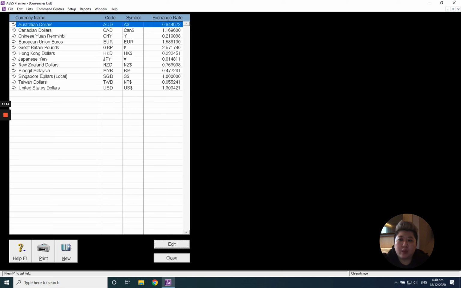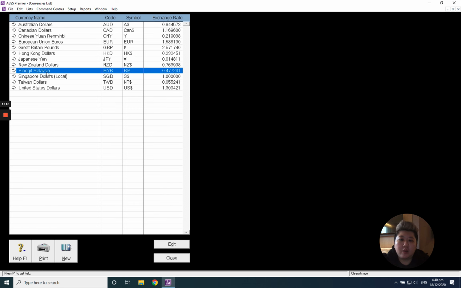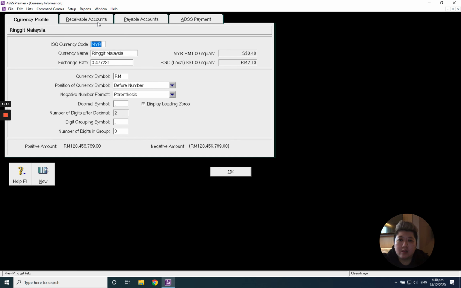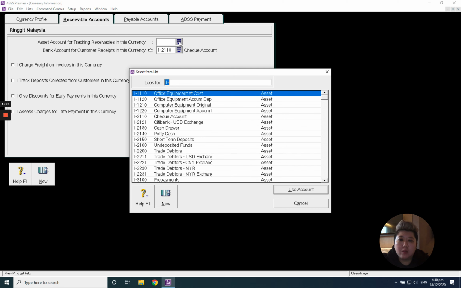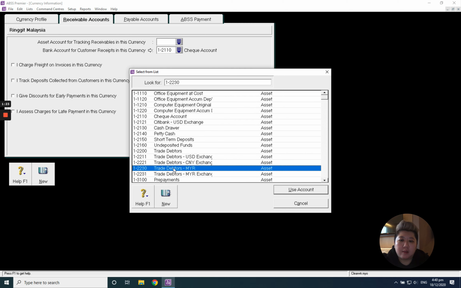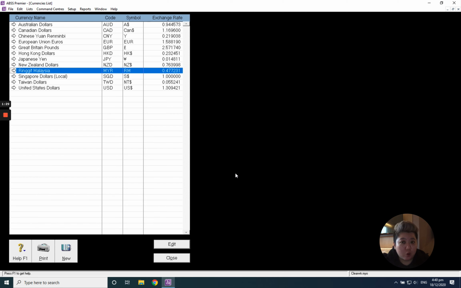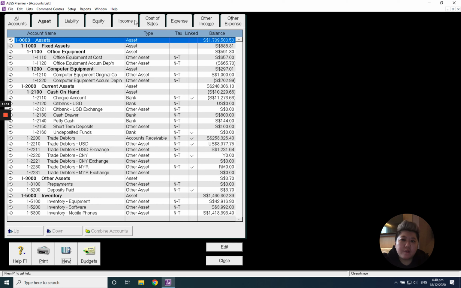currency. We need to tell the system this ringgit Malaysia, this currency, the receivable account is linked to this debtors control account, not the exchange. It's the MYOB without the exchange. Just click. Done. Okay, so same thing for creditors.